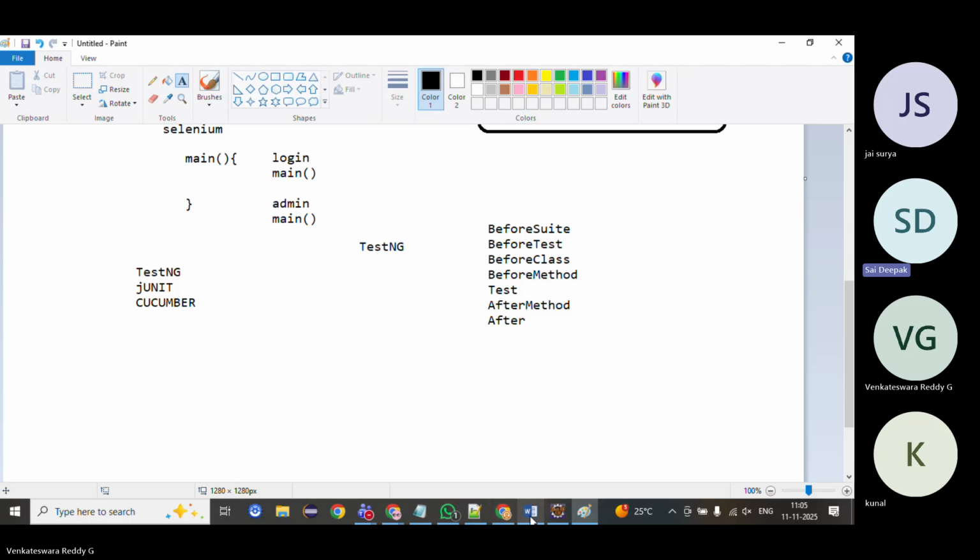Is there a way, can we write something in the code to disable it, or only if the developer provides something, then only we can do? Otherwise, we cannot do it. Selenium doesn't have anything. Okay. Thank you.